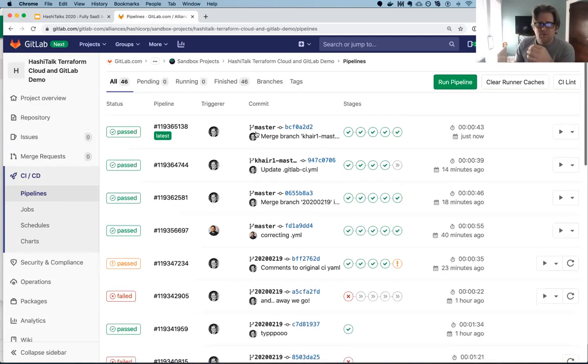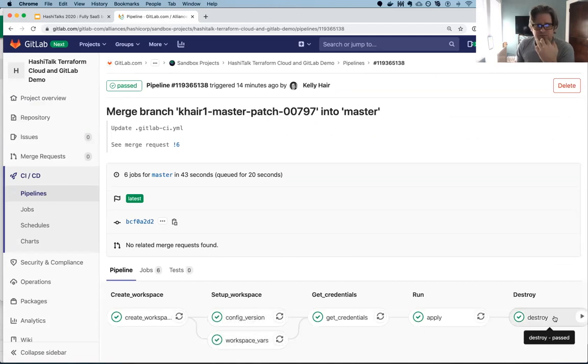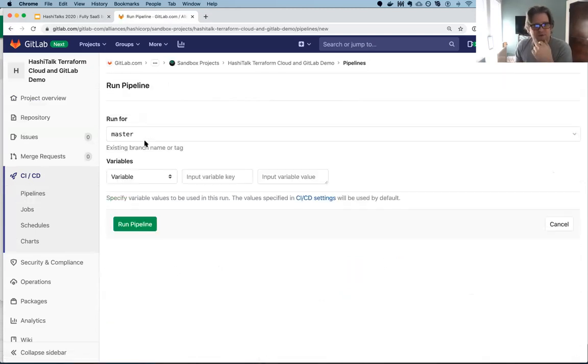All right, so we saw the graphic earlier that had the different jobs and stages lined up. So this is the same view. What I'm going to do now is basically bake the cake, since we already had the cake baked a few times, but we're going to bake the cake off of the master. So I'm going to do a manual pipeline run.